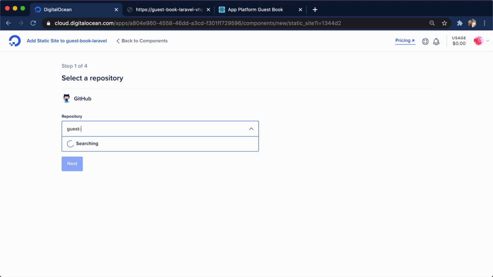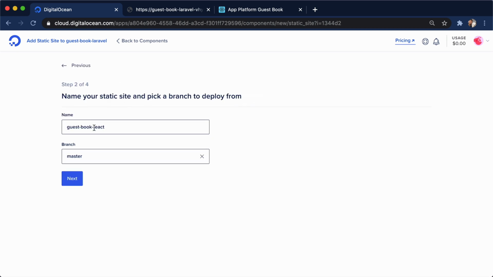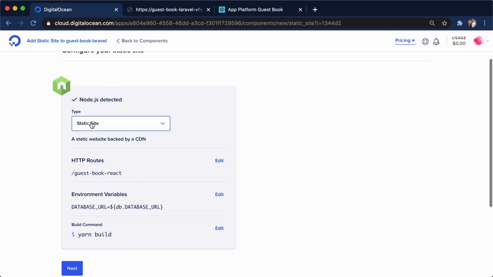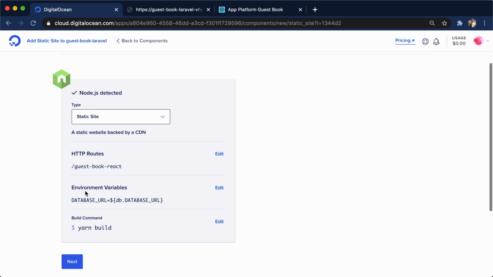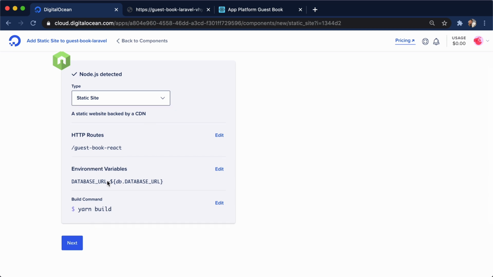So I'm going to add our guest book React, which is a front end. I'll click next here. We'll go ahead and deploy that master branch. Click next. All right, so we have a static site detected, which is really nice. We have environment variables right here, which I don't think our front end needs. And we have our build command, which is yarn build. Let's go ahead and do this. And we'll talk about HTTP routes right after this.